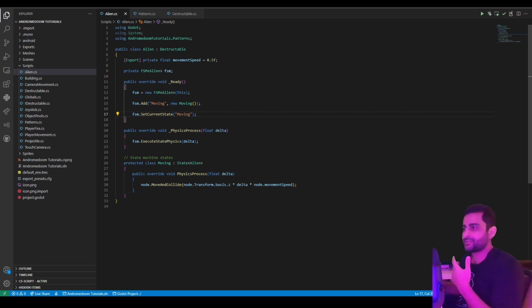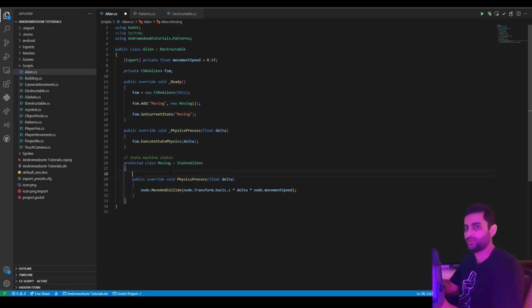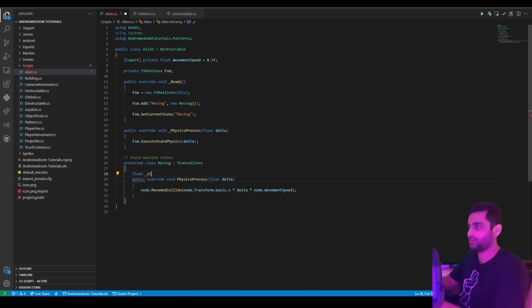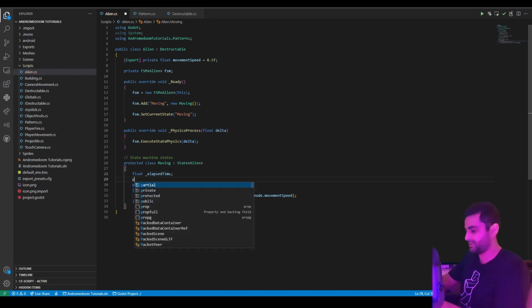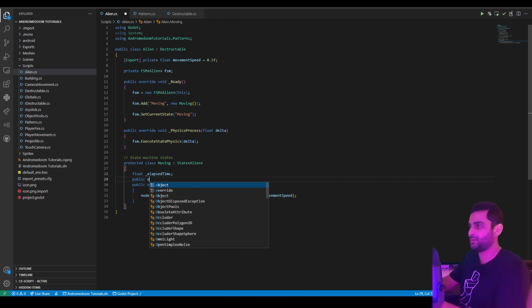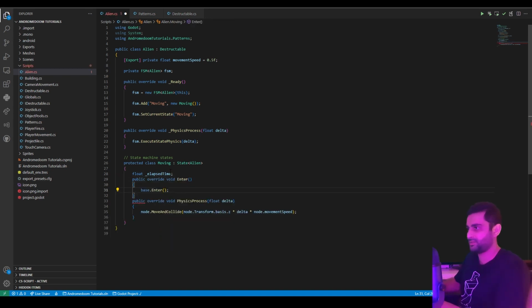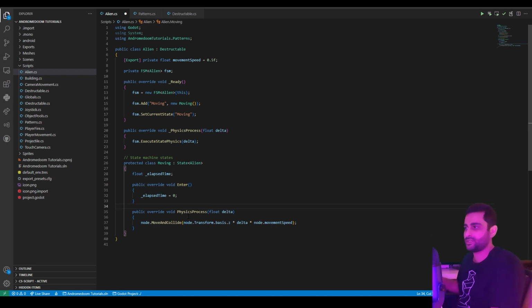Now how do we change states? Let's say after 2 seconds of moving, we want it to start dropping. So let's keep track of time. So elapsed time, and then on our enter function, let's override the enter function there. And here we'll just set our elapsed time back to 0. So every time you go from one state back to the moving state, this enter function is called and the elapsed time is reset to 0.